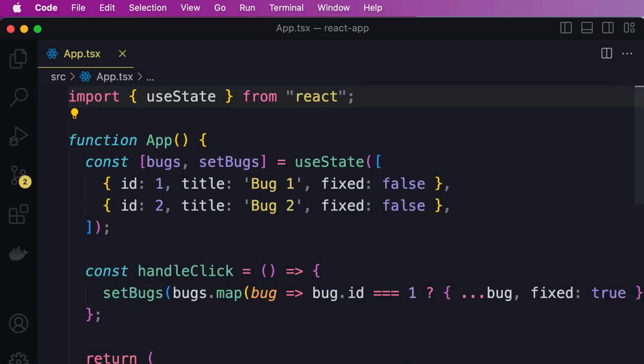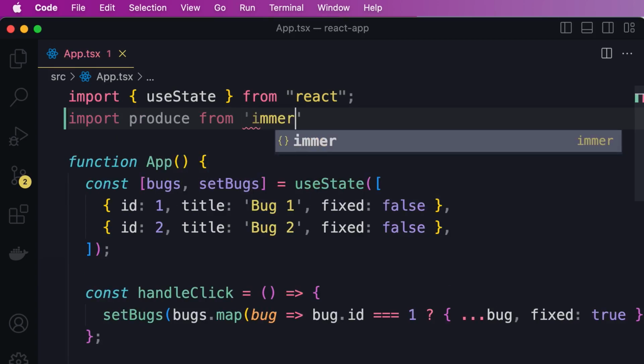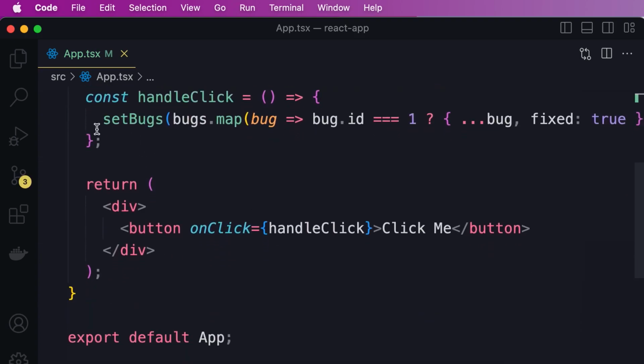All right. Now, back to our app component. We are working on the same example as the previous lesson. So we have an array of bugs, and we want to mark the first bug as fixed. Now, on the top, we import the produce function from Immer. Now, down here, let me comment out this line.